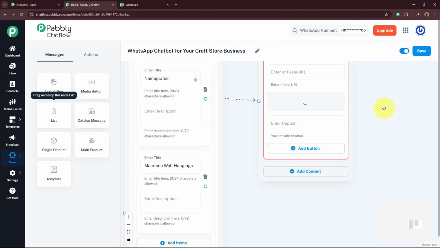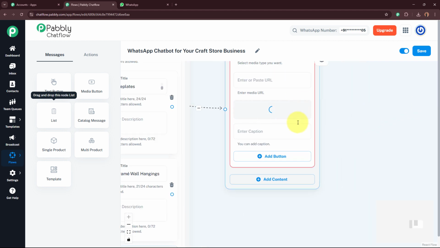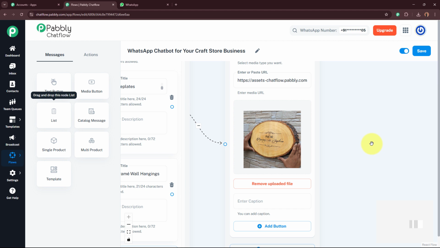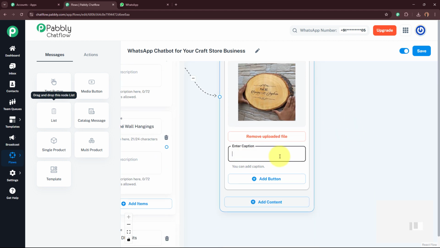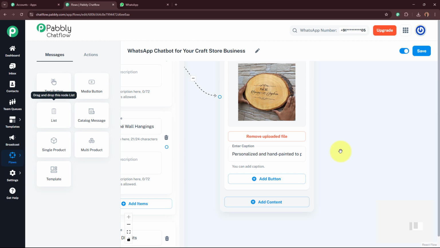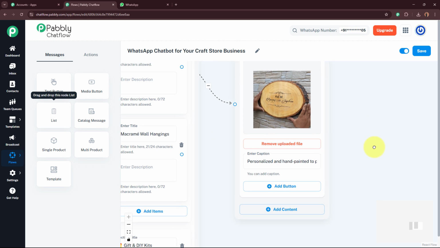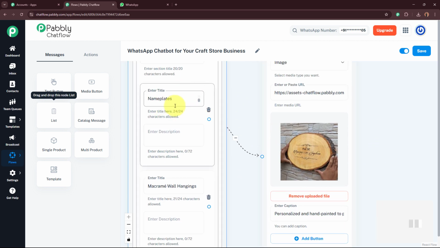I'm going to upload this image in this message, and within a few seconds, the image is going to be uploaded right here. And I'm going to send a caption with this image, and the caption is going to be, so this is the caption that I've added: Personalized and hand painted to perfection, and the price has also been added. Okay, so now this message is going to be forwarded to my customer if they select this option, Rustic Wooden Nameplates.